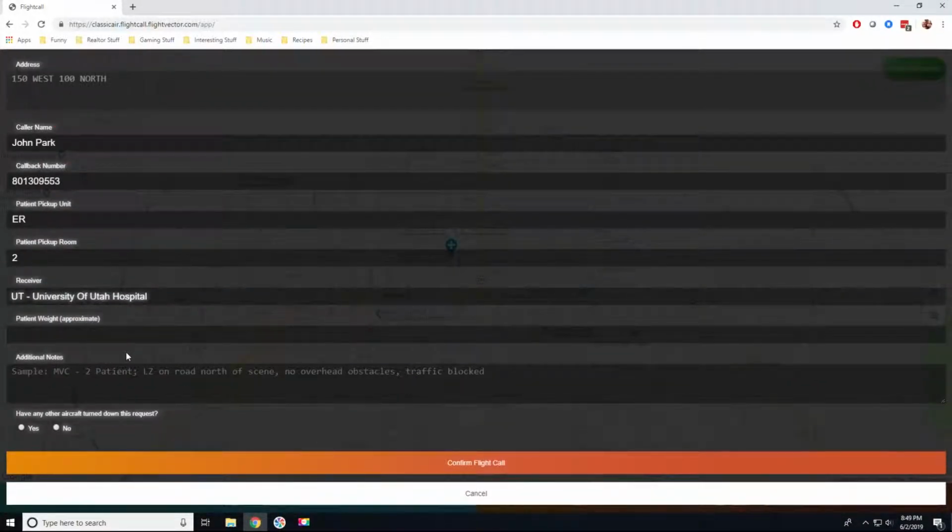Now we need a patient weight. So this is one thing that can kind of slow things up a little bit. And let me just explain for just a moment of what we need for the patient weight. So our helicopters can carry up to about 350 pounds of patient. There are some logistics with that on height and girth. But basically, if you're under 300, you're pretty much good to go.